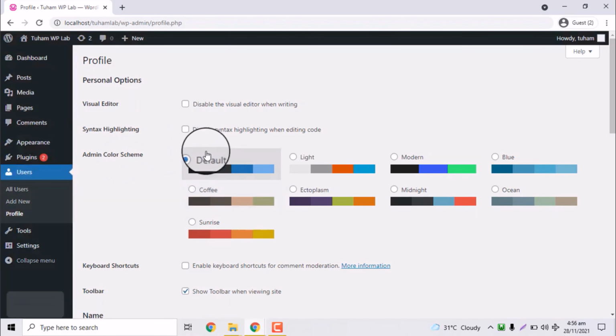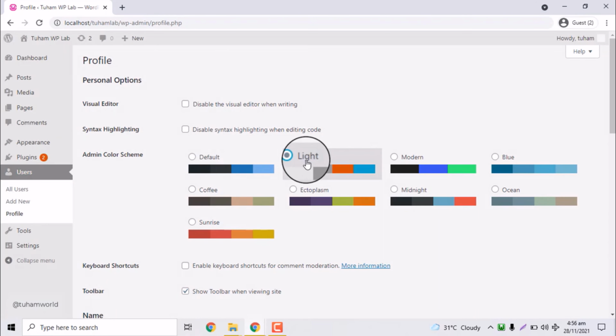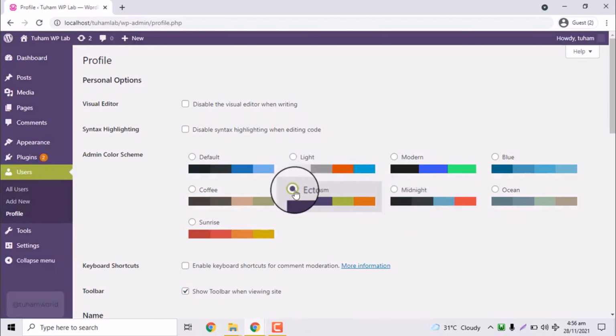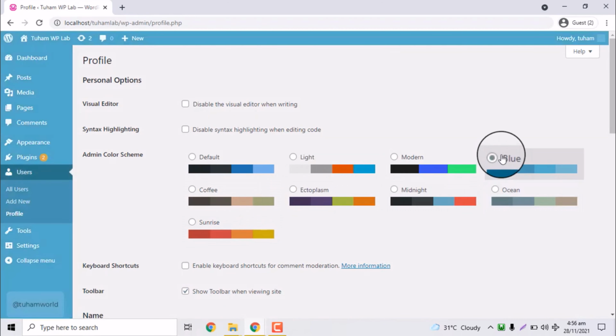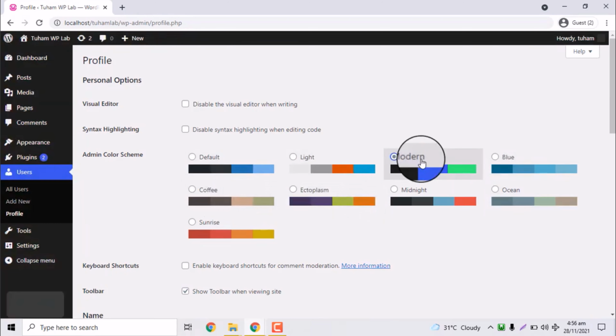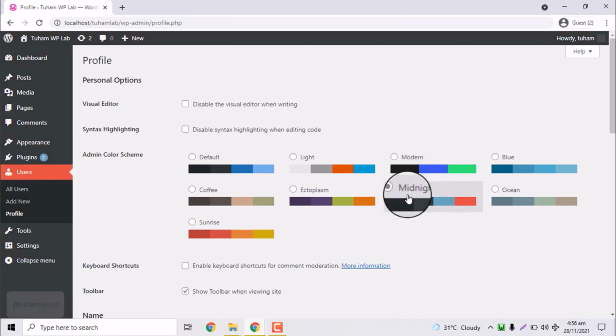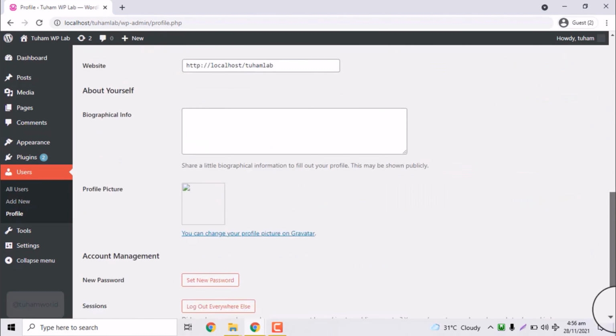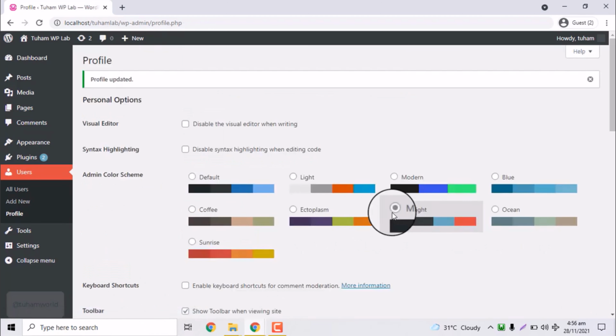The default one is the black, which usually comes with the WordPress dashboard. And if you do not prefer using the black color, you can decide to go for the light. You have the midnight, the ectoplasm, the sunrise, the ocean, the blue, the coffee, and the like. So let's say for instance I would like to go for the midnight color scheme. After clicking on your color preference, you can scroll down and click on update profile.